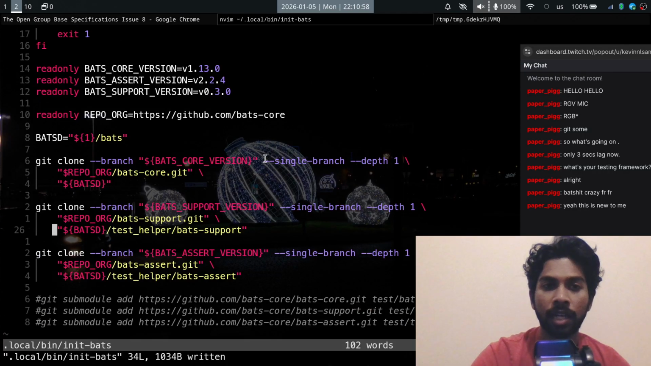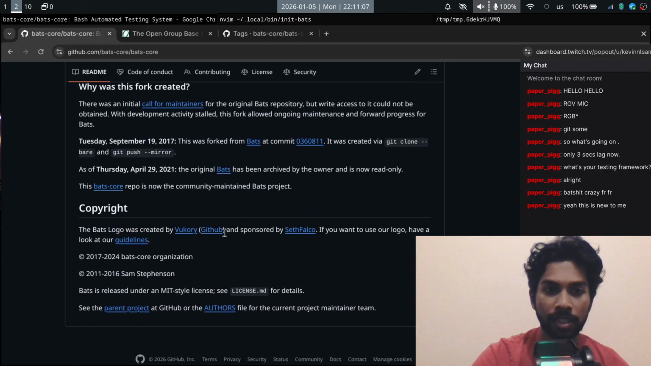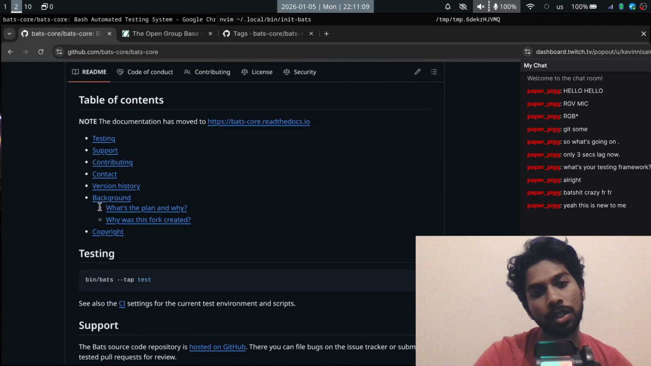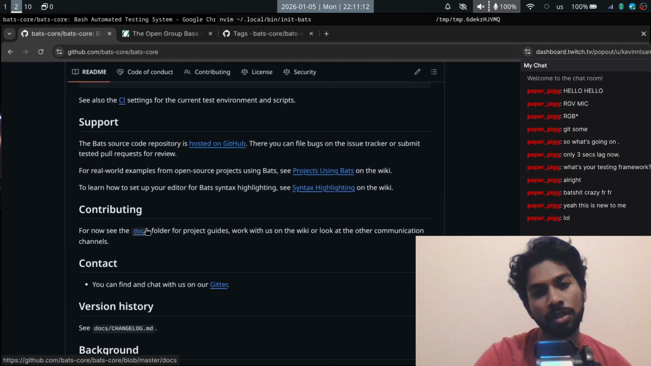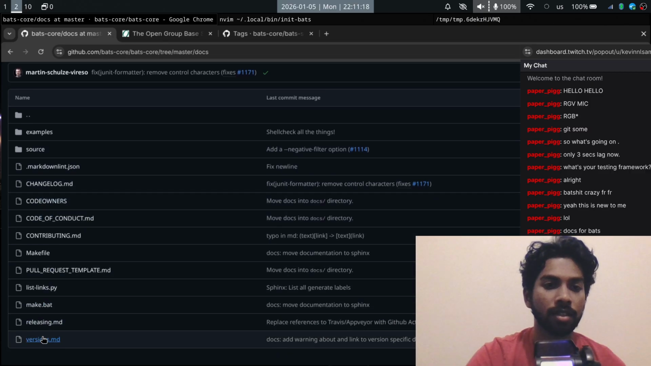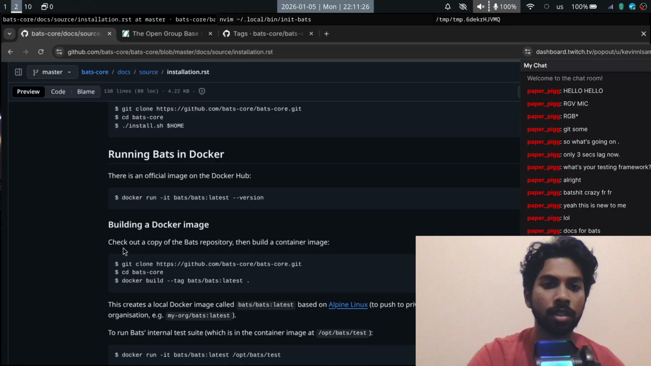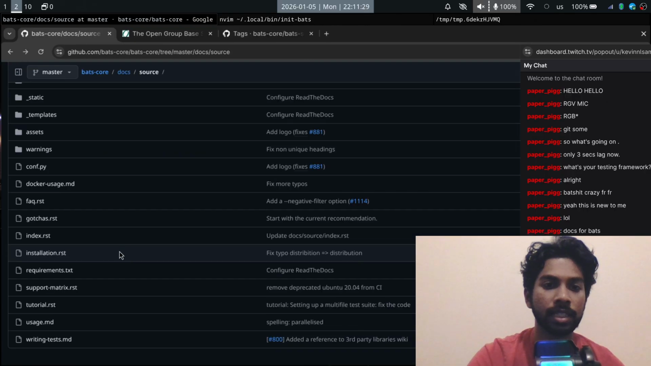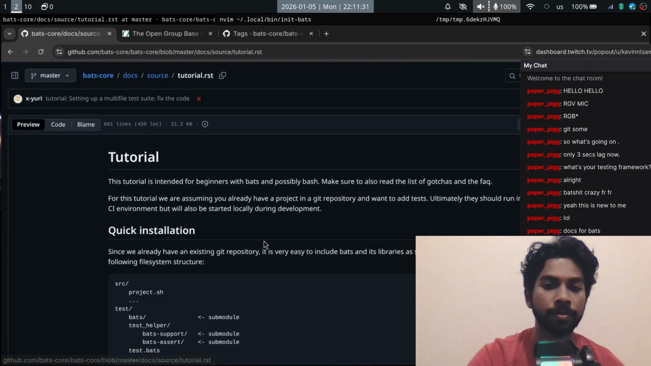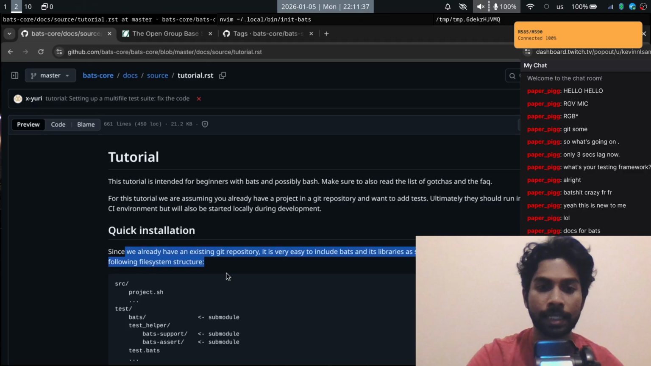Yeah, I am making a tool to set up bats. Because if you look at the docs for bats, where is it? Contributing docs, I guess. Yeah, the docs for bats. Source installation. That is not the installation that I wanted. Tutorial. If you go into the tutorial, you can see the quick installation.